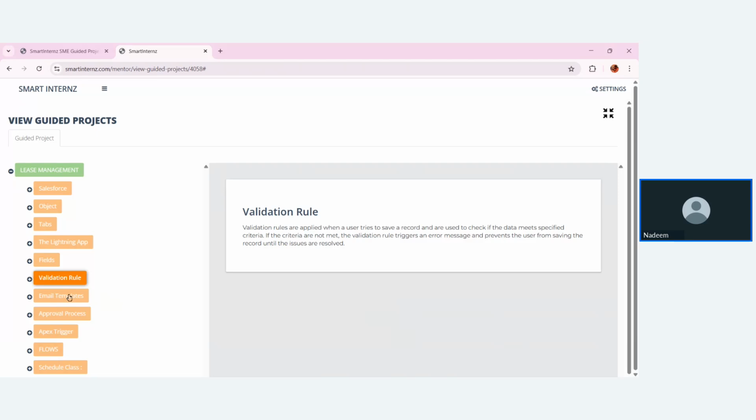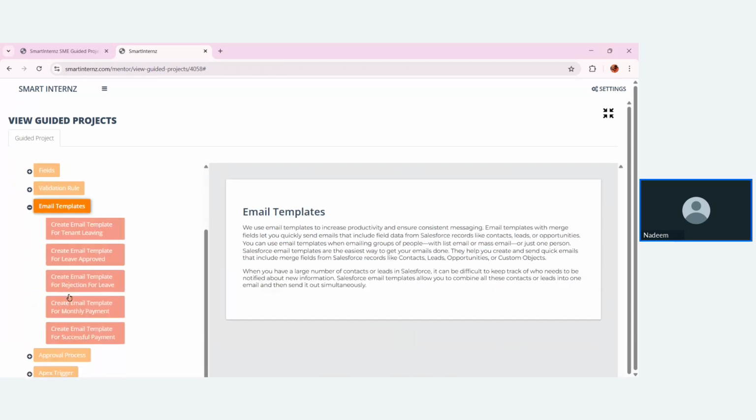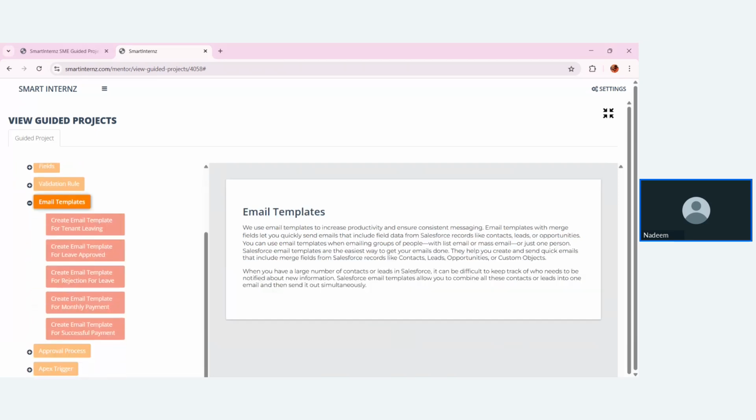There's a new topic in this project with the name email template. Email templates are nothing but a template for a sales email or a marketing email or any kind of email for your business purpose. You can go ahead and create an email template, and you can use this email template multiple times.